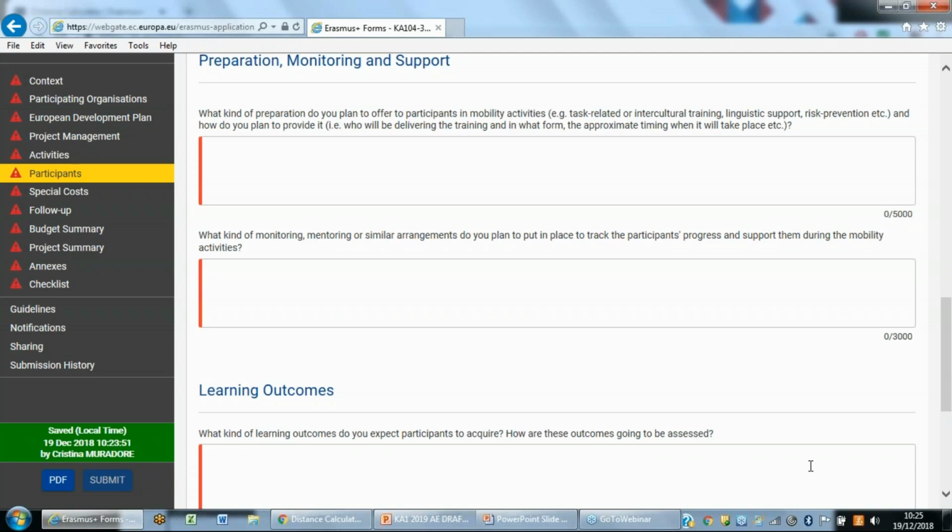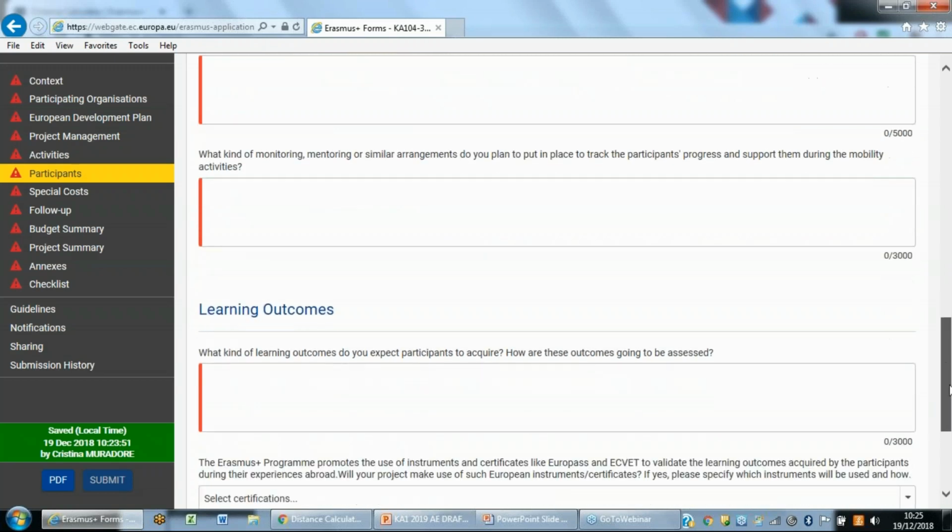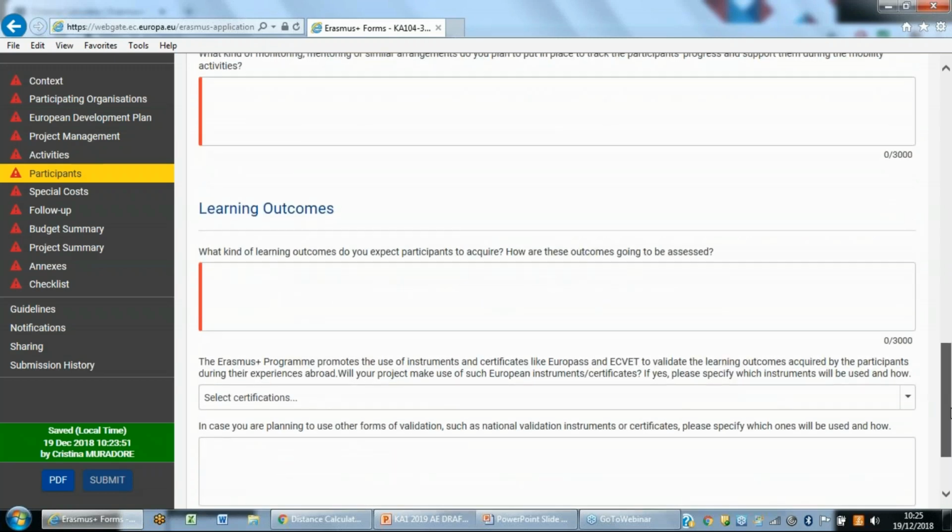Your learning outcomes must also be clearly linked to the aims of your project and relevant to the needs of your participants. This means they must be agreed with both the learner staff of the sending and receiving organizations. At the bottom of this page, there is a part concerning the validation of learning outcomes of participants.